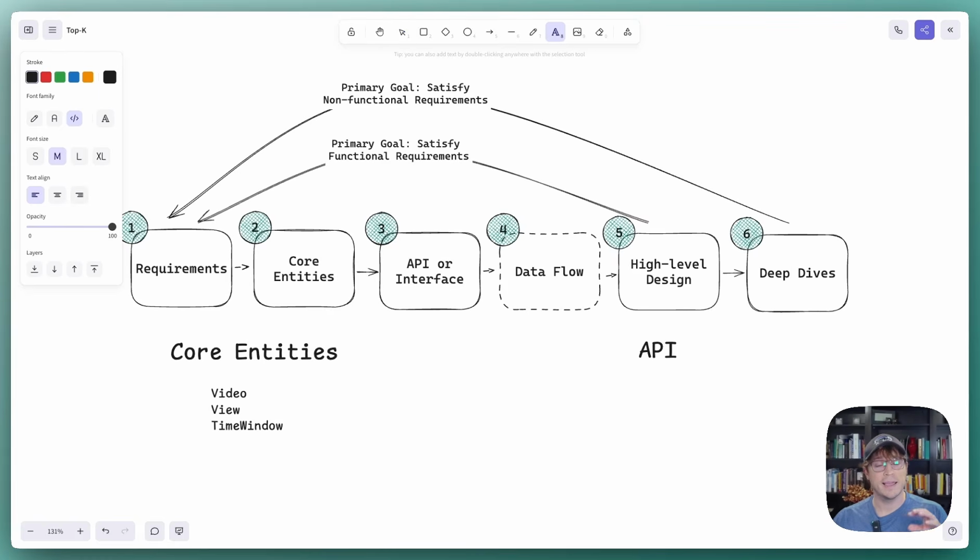For my API, I need a way for my users to be able to get the top K videos by view for a given time period. I'm going to use a REST API for this. It makes it easy on my clients. It's very standard, and all interviewers are going to know about it. And I'm going to query for /views/topk. I'm going to pass in a window and I'm going to pass in a K. And then I'm going to have this return basically a video ID, which is maybe a string, and then a views count, which is probably an integer. And it's going to be an array of those.